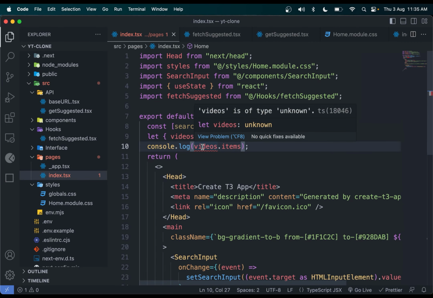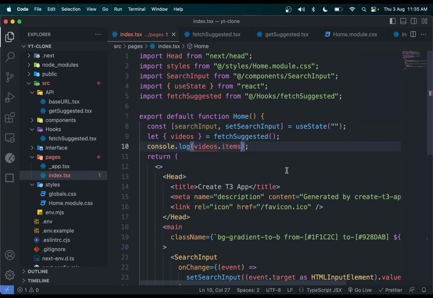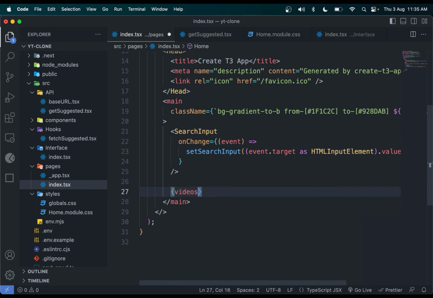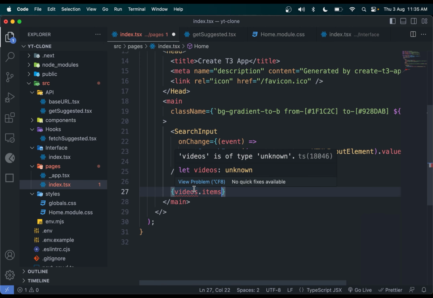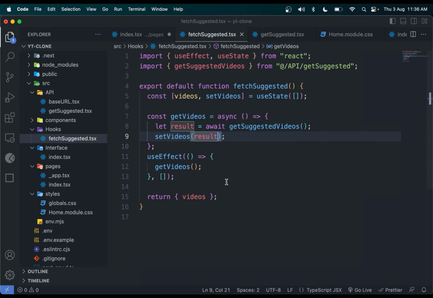Now we can also just show this videos.items. We also have an error here. The type is of unknown. So we can say, one sec, just map through the videos dot, what is it? Items. We will see an error here. We can also do setVideos.items in here.